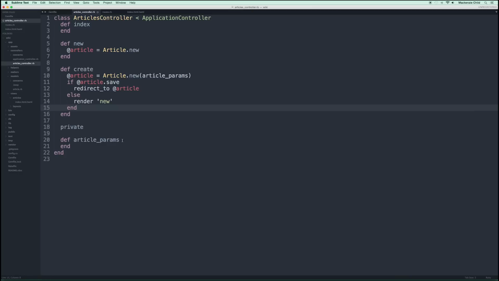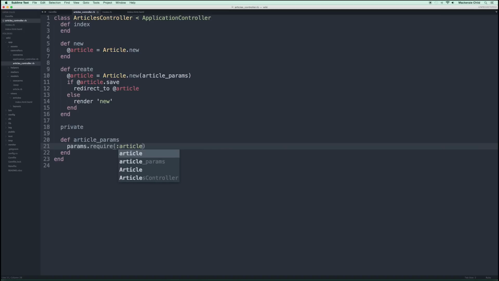All right, so let's quickly define what the article params are. So what we want to do is params.require, and what we're requiring is the article, and then we want to permit the different attributes. So we'll do permit, and we'll permit the title and the content. All right, so let's save that.